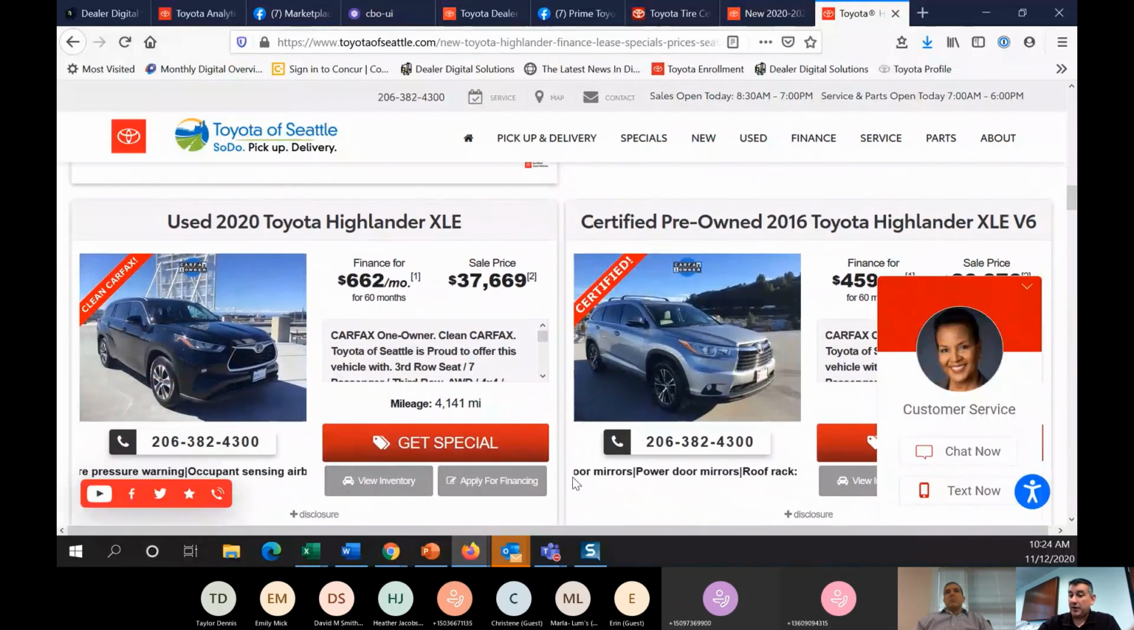So a great job here, great best practice. If you're doing this Facebook marketing, then you're redirecting to the page.